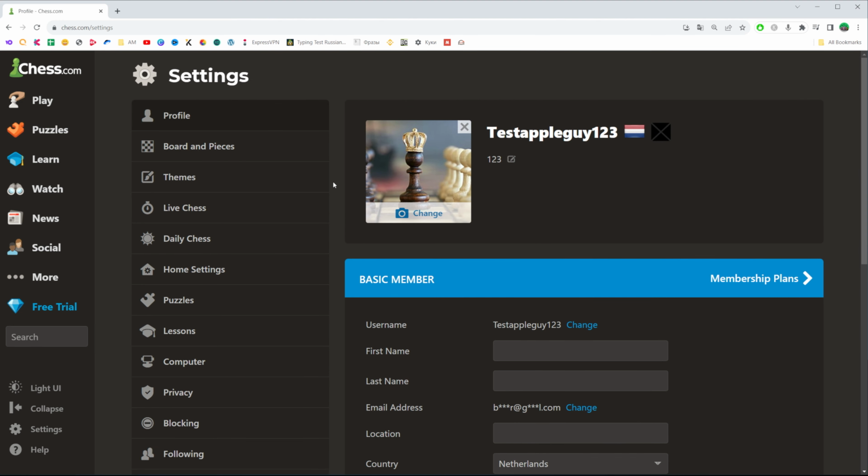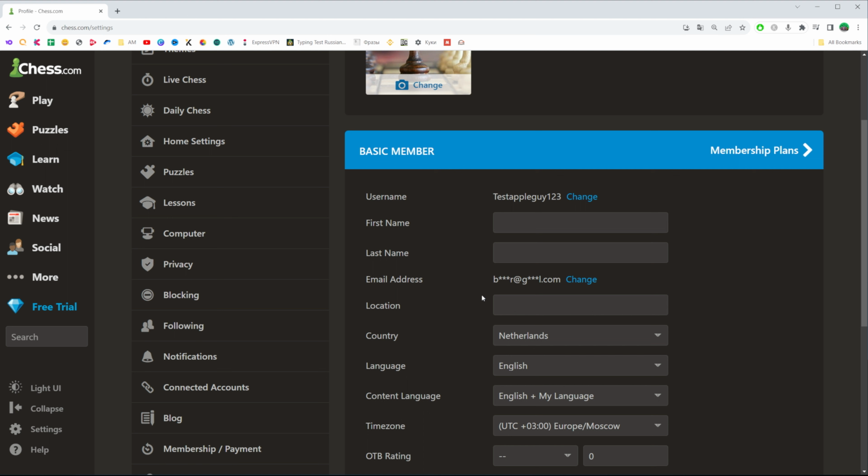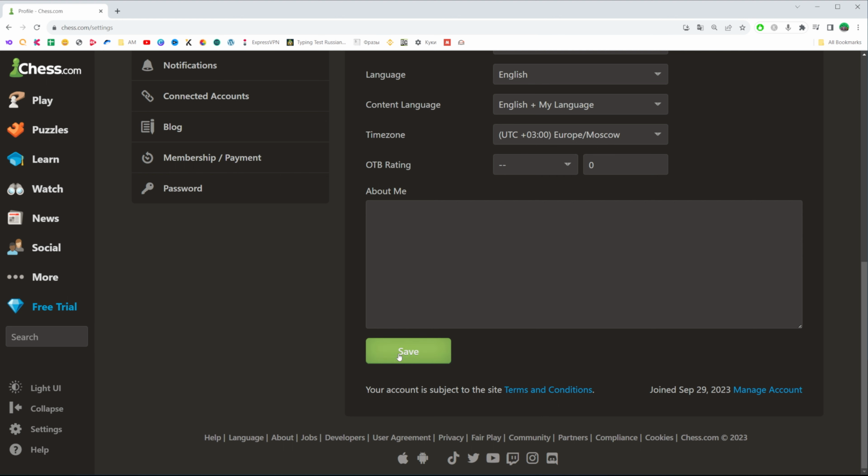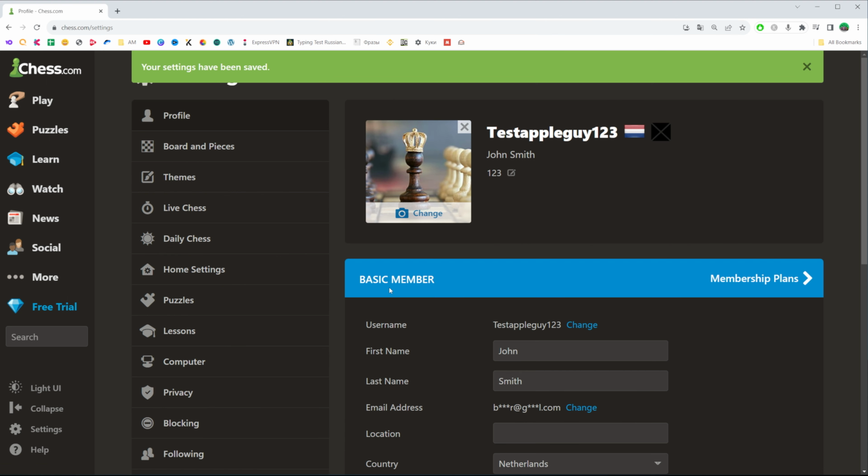In the profile section we can easily find first name and last name. By default, both of these fields are blank, so we can fill them out. Just enter your first name and last name. Once you're done with that, to save the changes, click Save.